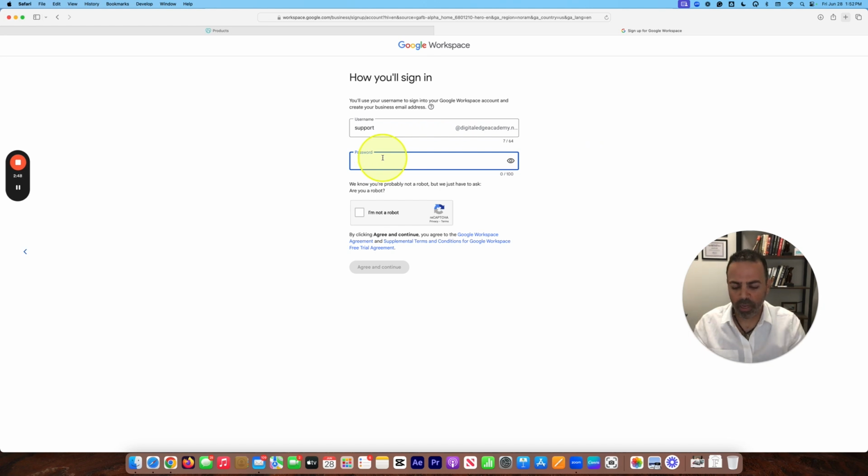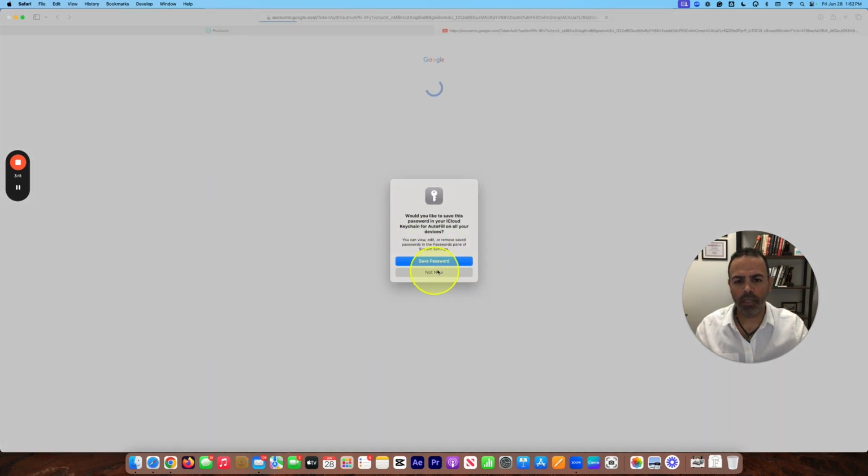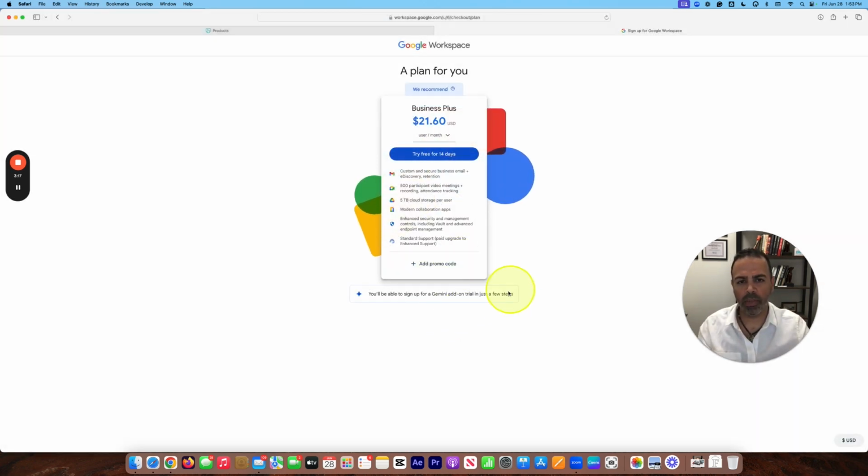And I choose a password. I'm not gonna tell you the password. All right, and here I'm not a robot, and agree. It takes a few seconds. Here, Safari is asking me if I want to save the password. I don't mind. So here is the trick.